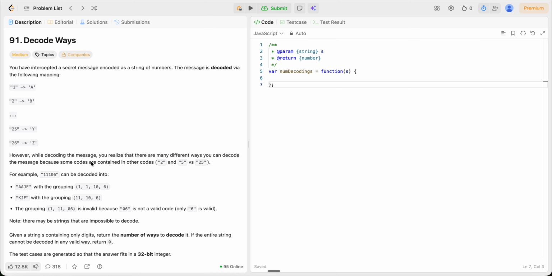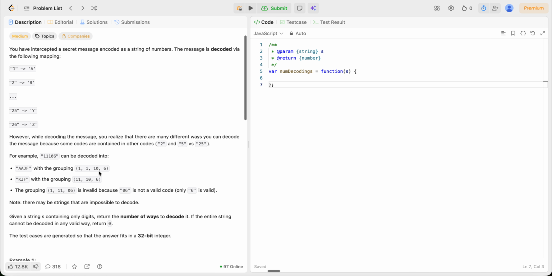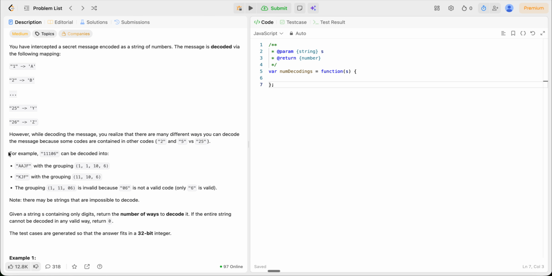However, while decoding the message, you realize that there are many different ways you can decode the message because some codes are contained in other codes. For example, if we take 25, it can be 2 and 5 or 25. Similarly, we are given an example where it can represent different codes.